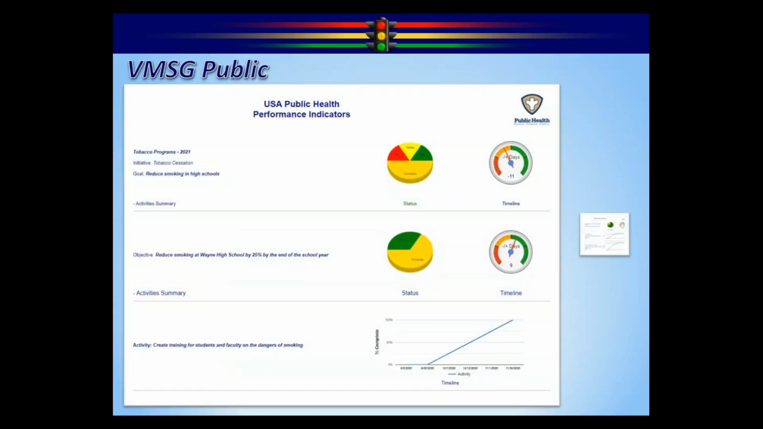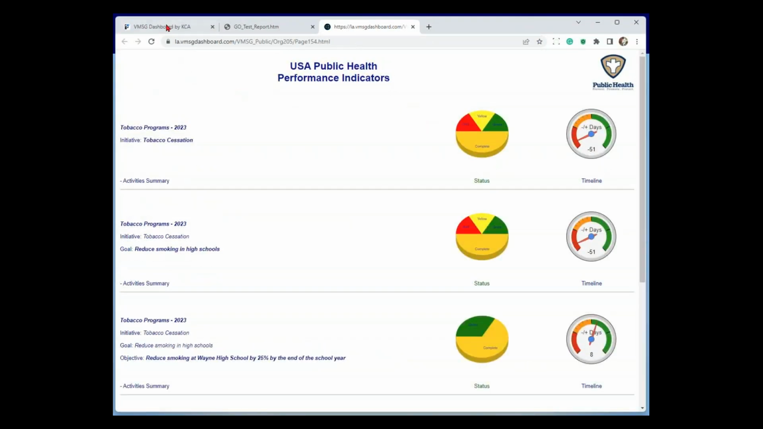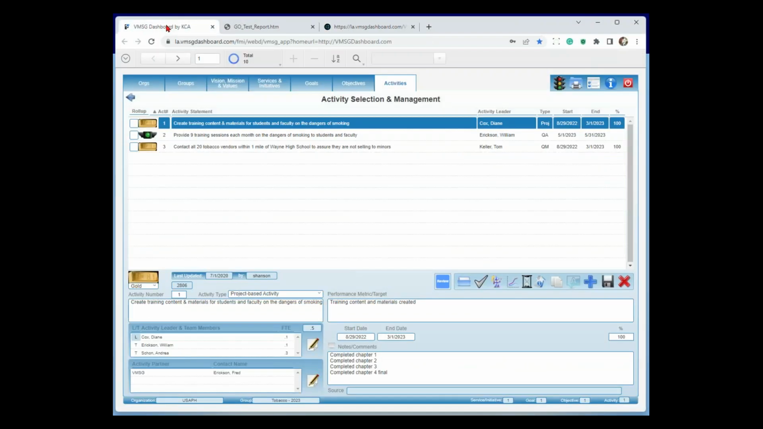Okay, VMSG Public. This is how we create a public-facing web page. It's really, really super simple. You can use it for lots of different things. I see it used a lot of times for giving a quarterly status for the strategic plan to the board, maybe. So what we're going to do is go into your organization here.